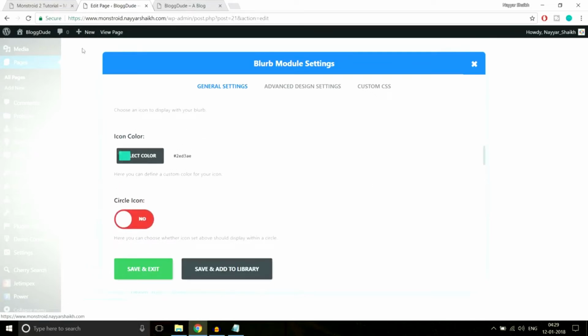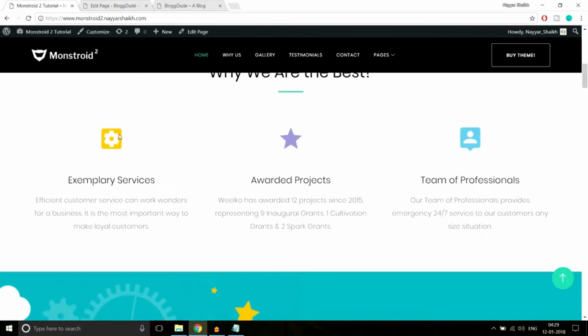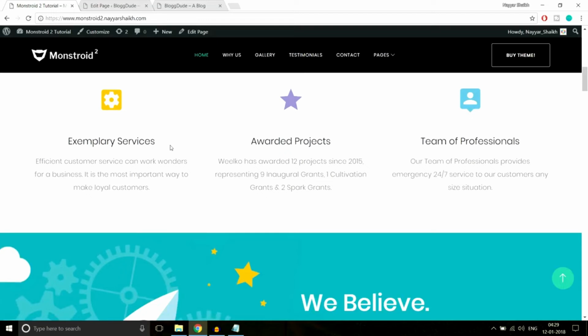By default this color is selected, but if you want the yellow color, the exact same yellow color, let me show you a very simple trick how you can get the exact same color. You can go to my demo website and right click over here and you'll get some options. Select inspect.